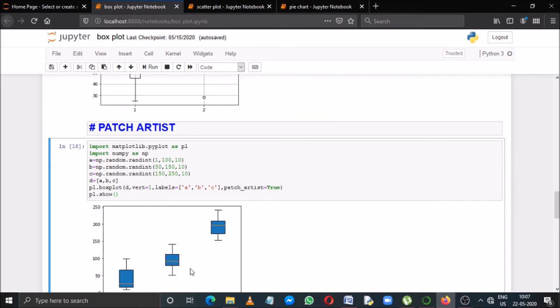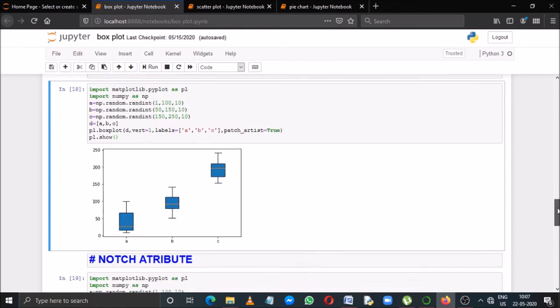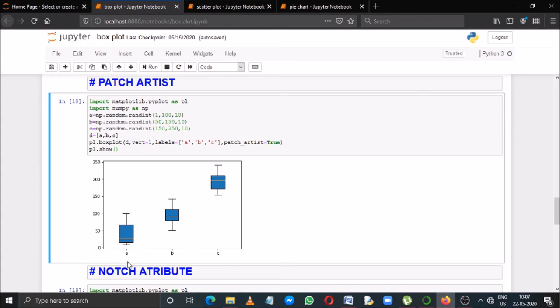So it will be drawn vertically and then you can pass a separate attribute as labels. Labels is equal to, as I wrote here, A, B, C. That's why these 3 will be labeled. First one will become A, second one will become B and third one will become C. And the last attribute is patch_artist equals to True. See, if I don't pass this attribute, what will happen?